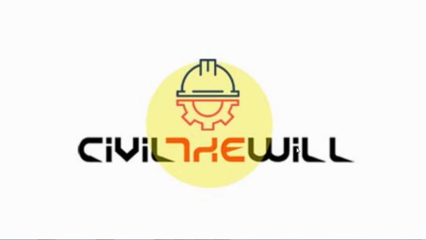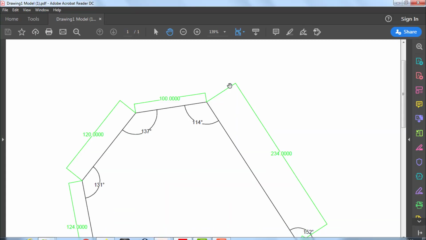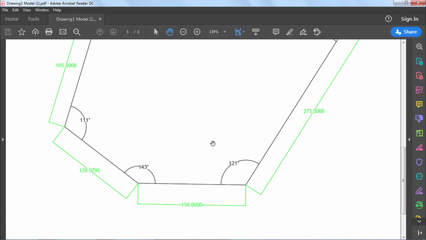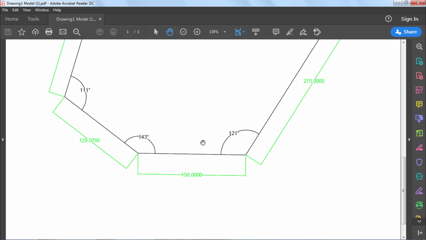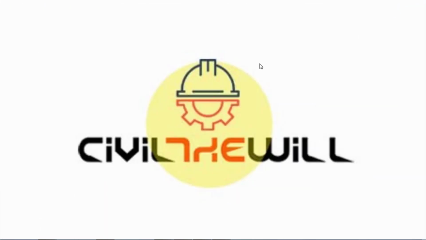In this video, I am going to explain how to plot an irregular polygon which has angles and distances. So let me show you an example of a PDF. This is an irregular polygon, and in it we know the distances and we know the angles. How can we plot this irregular polygon with the help of the distances and the angles? In this video I am going to explain this concept. So let's start the video without wasting any time.